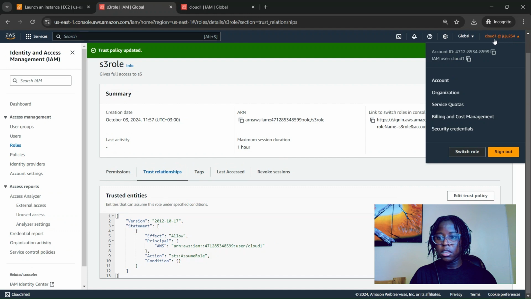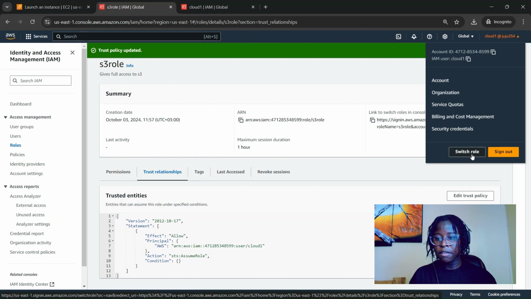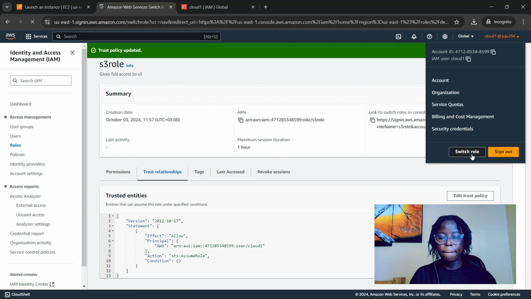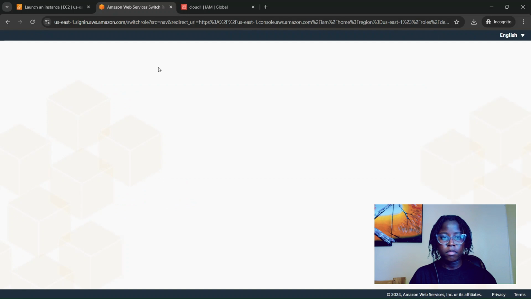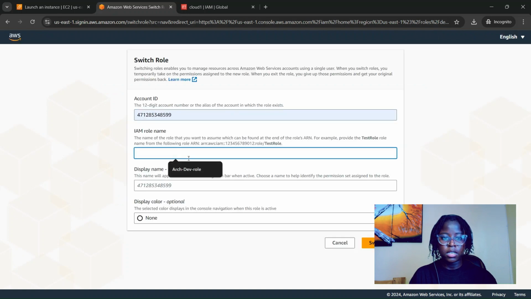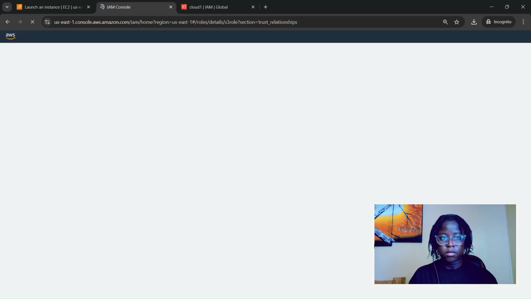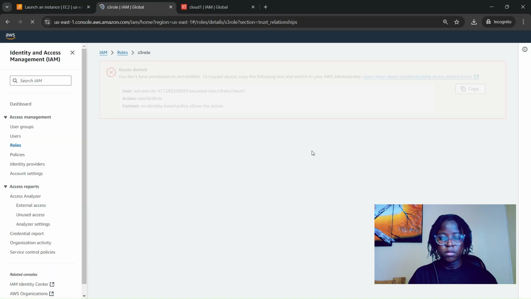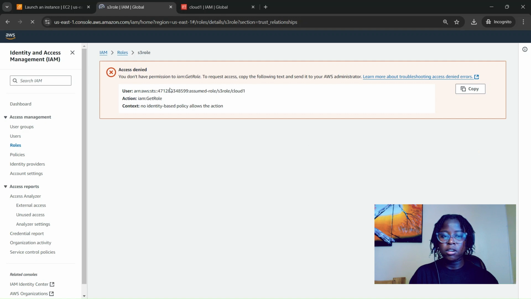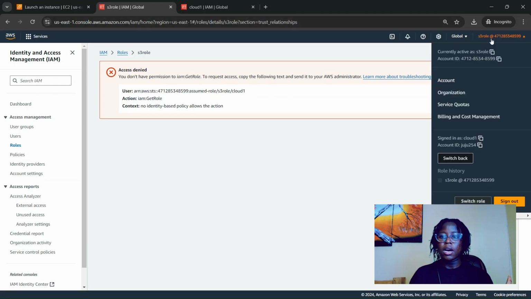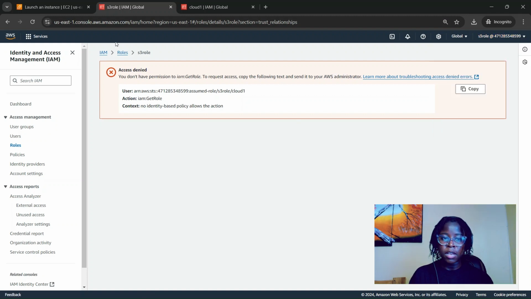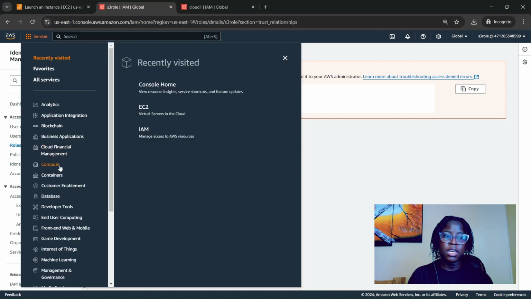And how you assume that role is you go over here. So as Cloud One, I have this ability to switch role over here. And I'll just give the account ID, the IAM role, I think it's called S3 role, and switch role. And now you'll notice that I don't have permissions to IAM. So when you switch to a role, you lose all your previous permissions. And you can see now I am currently active as the S3 role. So I don't have my full IAM permissions as I had before, but I should have the S3 permissions that I wanted.